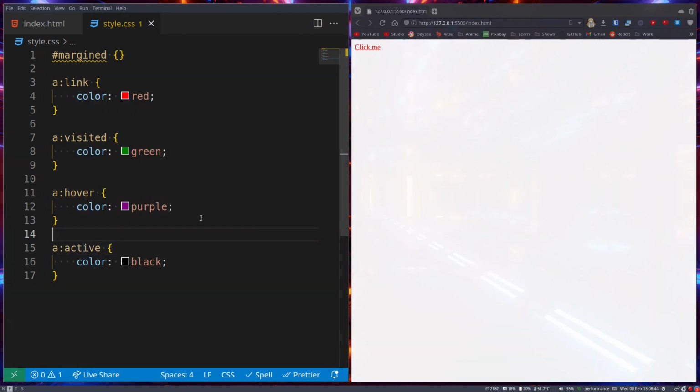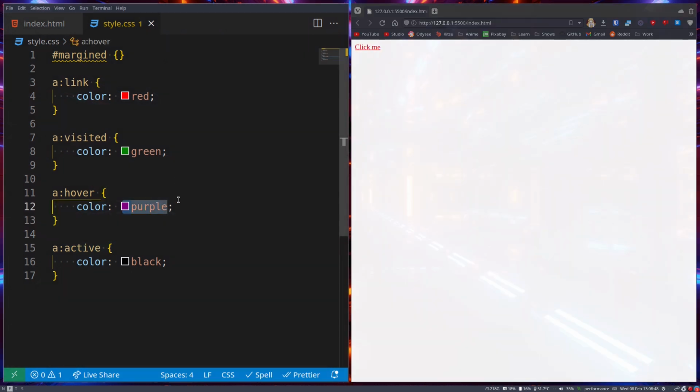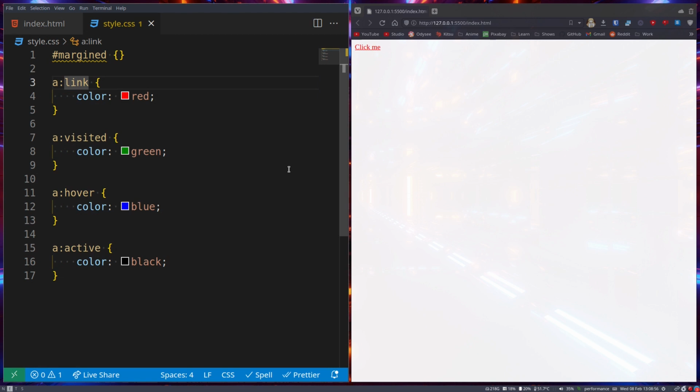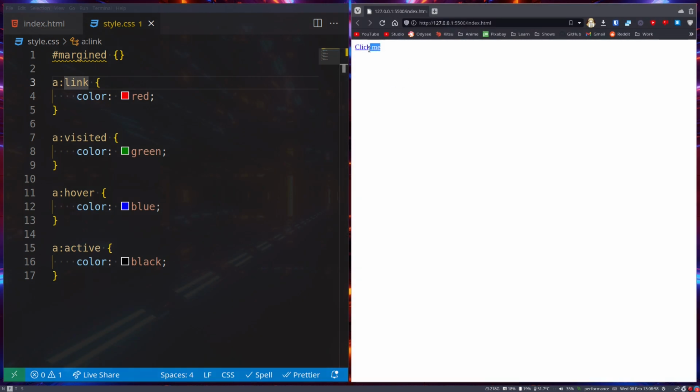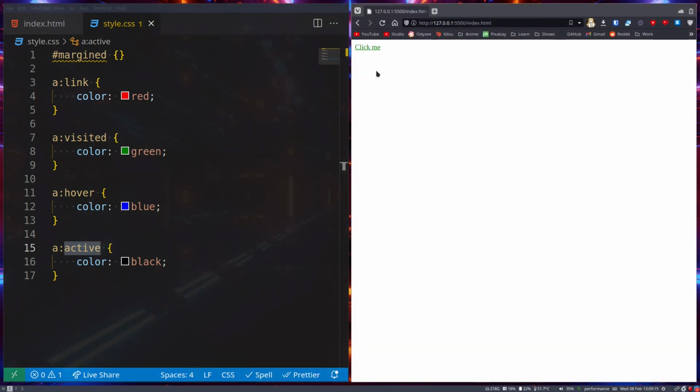So now let's say here, when we hover over it, we get purple. Purple is a little bit difficult to see. Let's make it blue. So it's red when it just hasn't been visited yet. When you hover over it, we now get blue. When we select it, and you'll notice if I right click on it, it goes black for a second. So that's when we select it, it goes black, active, and then visited. So if I click on it, it now becomes green because it has been visited.